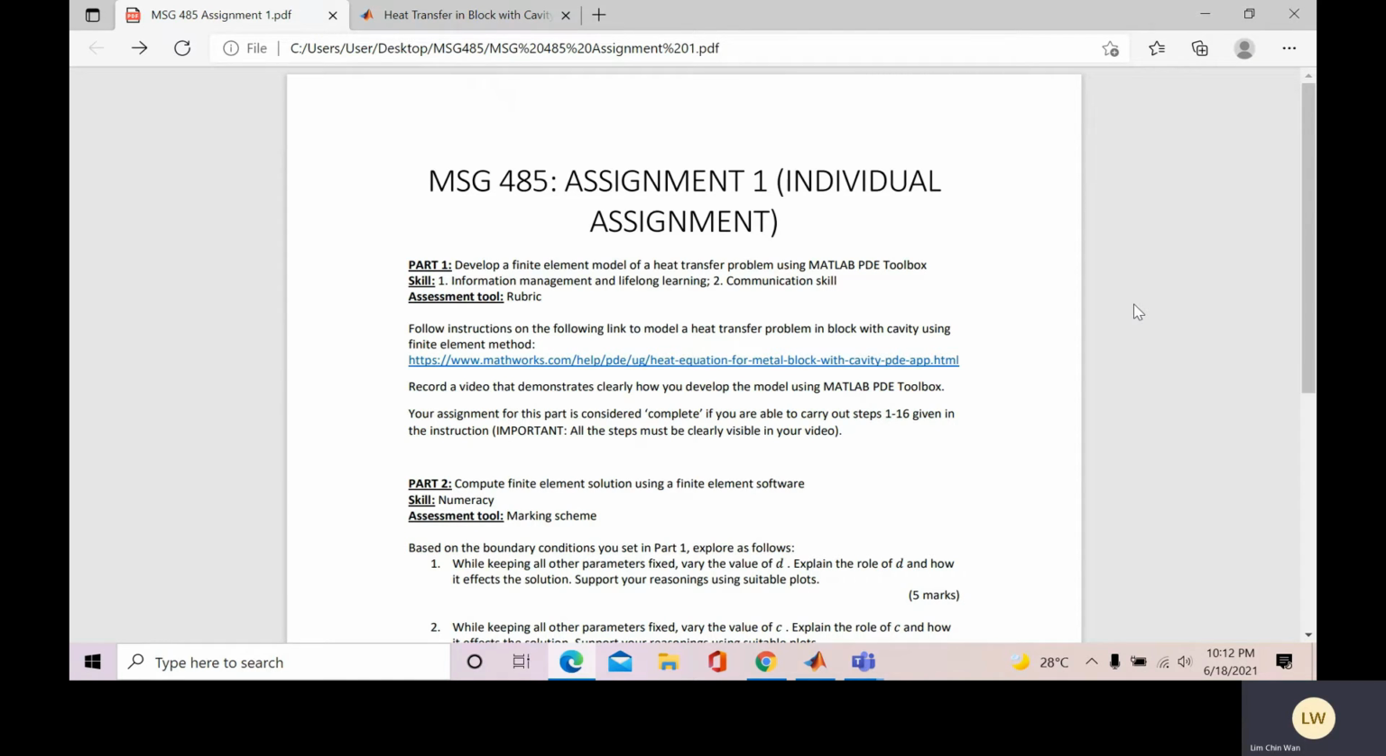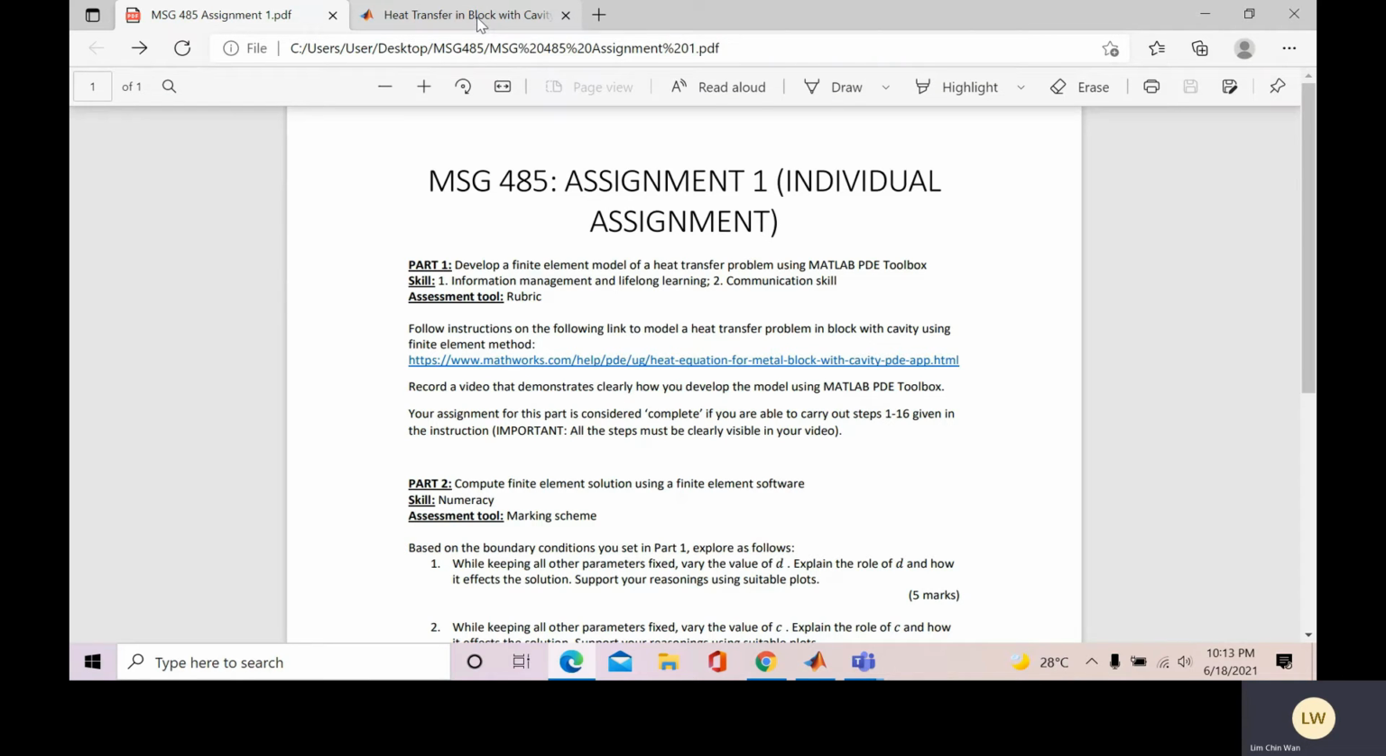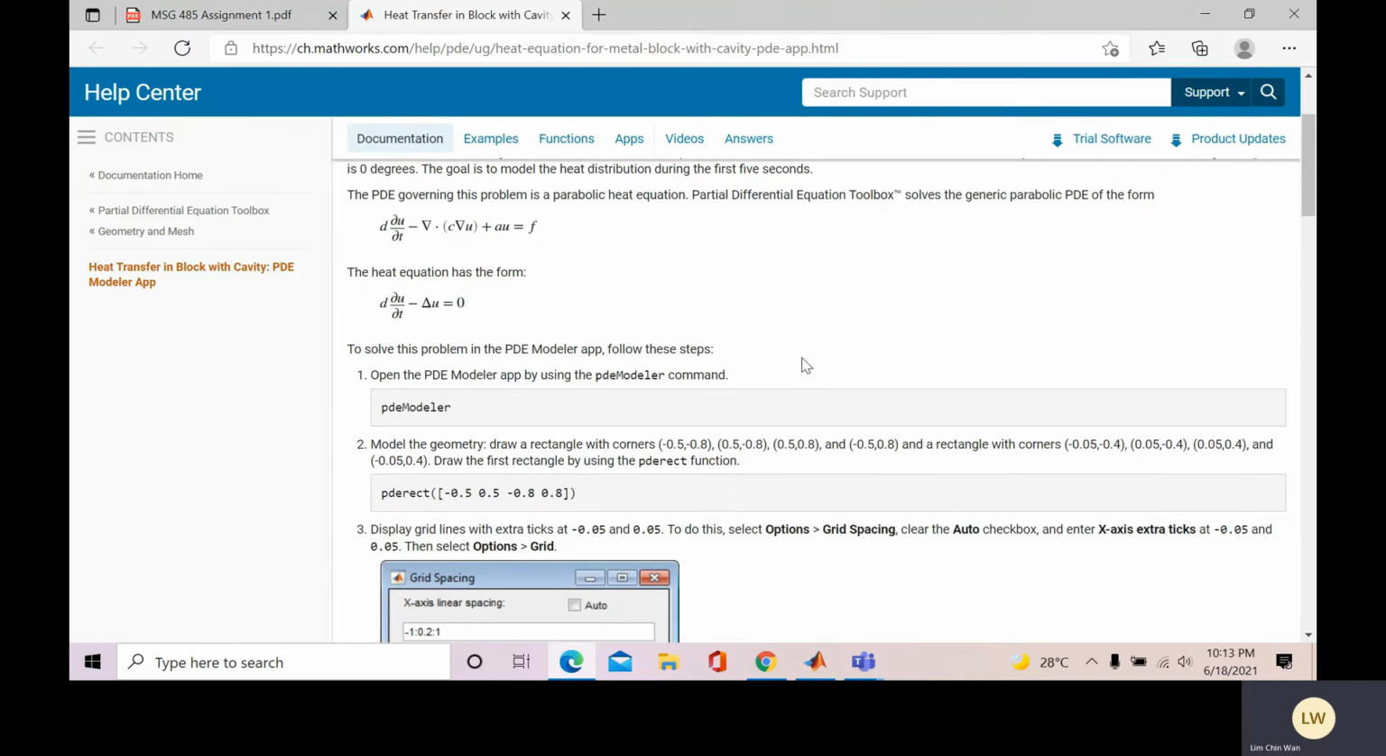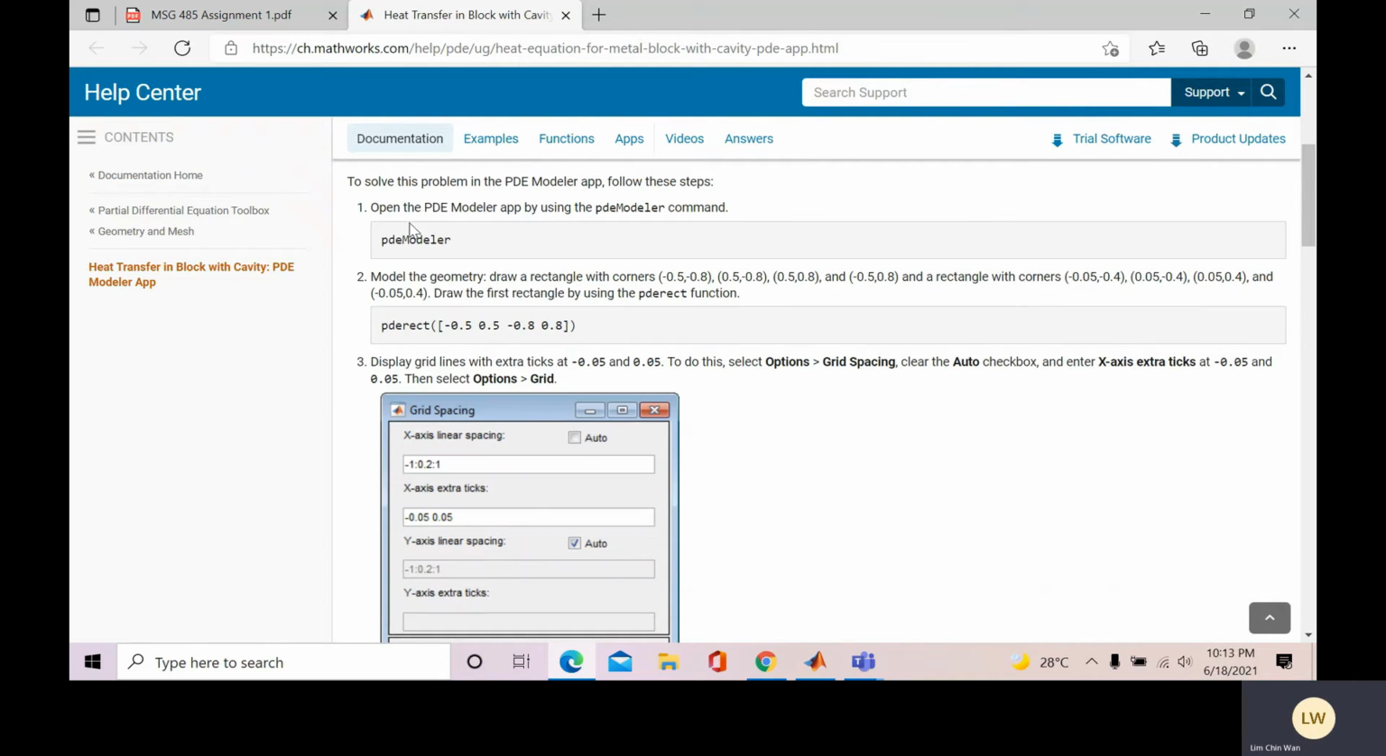For assignment 1, part 1, we are required to develop a finite element model of a heat transfer problem using the MATLAB PDE toolbox. We need to follow the instructions on the following link to model a heat transfer problem in a block with a cavity using the finite element method. After opening the link, this is the link. Now we proceed to step 1.